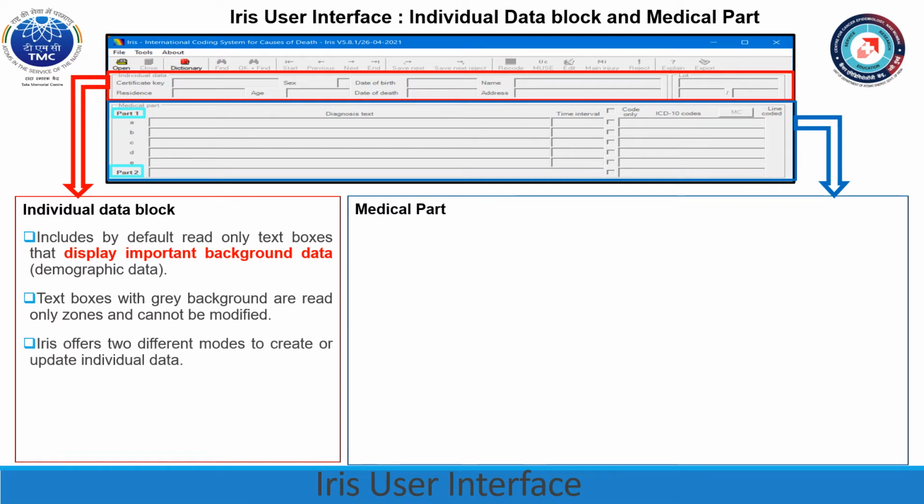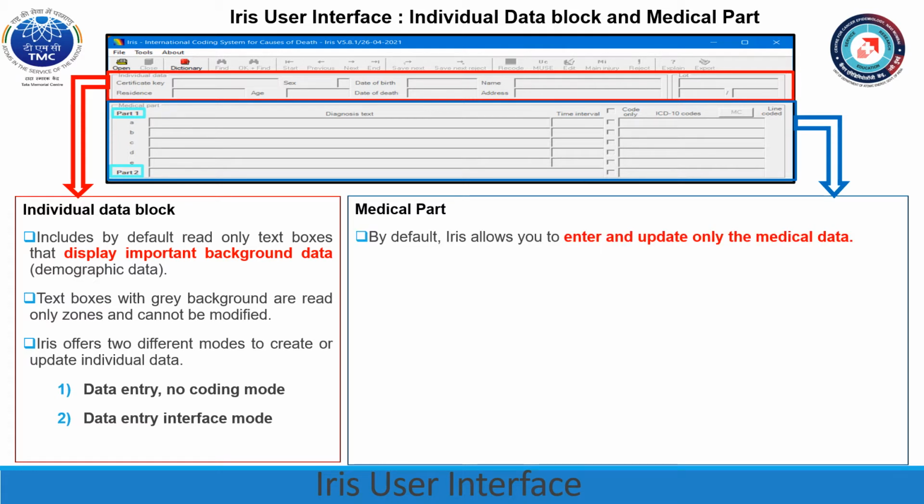IRIS offers two different modes to create or update individual data. First is data entry no coding mode and second is data entry interface mode. In the medical part, by default IRIS allows you to enter and update only the medical data. This section refers to the medical certificate of cause of death.